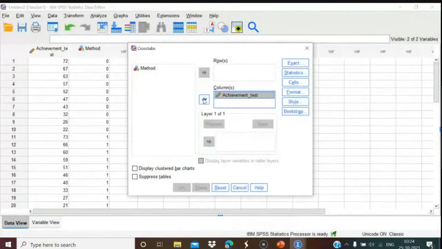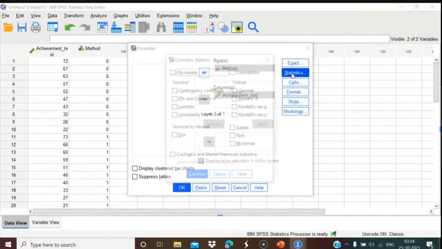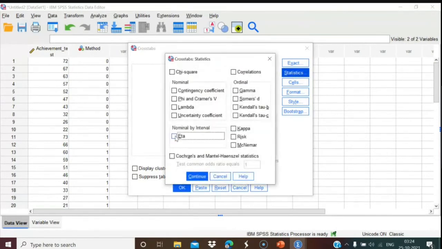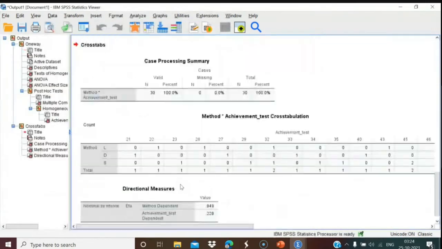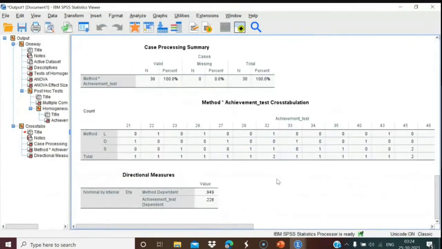achievement test in the column and method in the row, and you have to go to Statistics. Here, this option, eta. Just click here and continue. Here in the statistics you have an option eta. Okay, and then click OK. So this is the table you have. This is the eta square. Now you will get eta square for both, but you have to consider the dependent variable. Achievement is the dependent variable, method is not, so you have to consider this one.